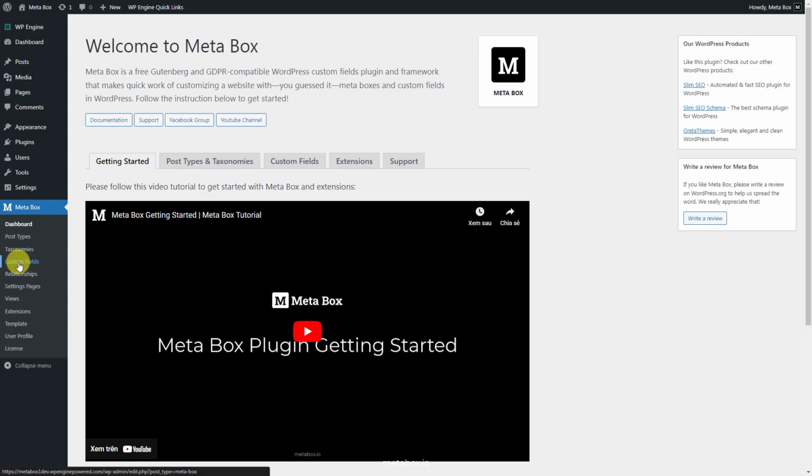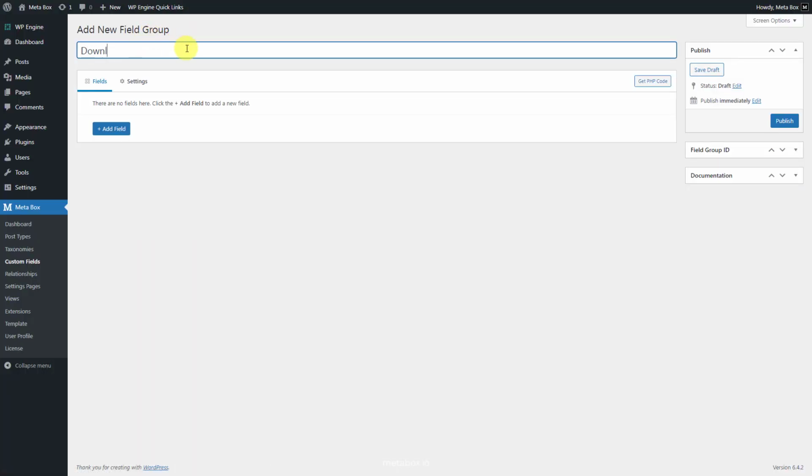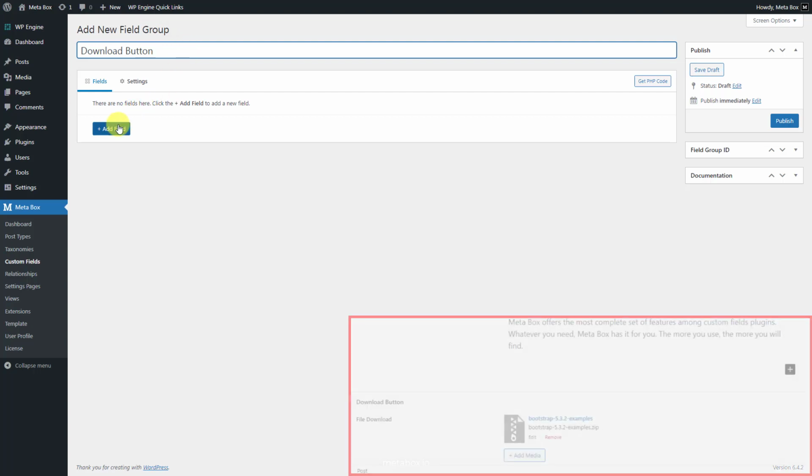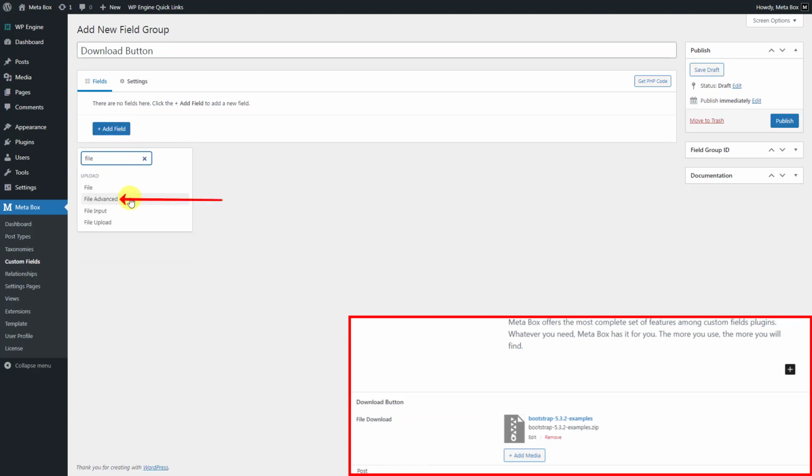Go to MetaBox and create custom fields. I use only one field to save the attached file for the button. So I choose the File Advanced field.